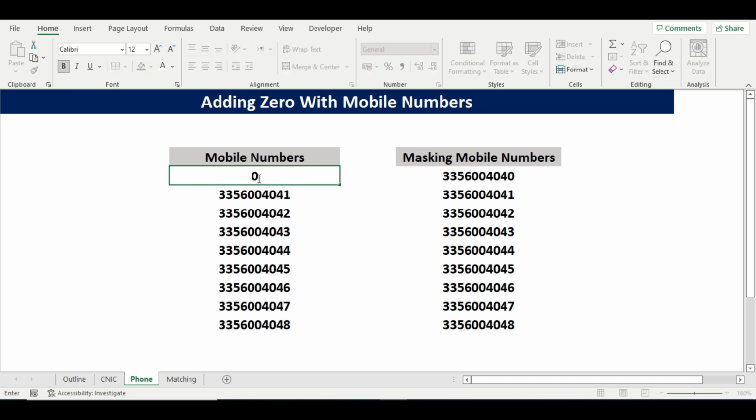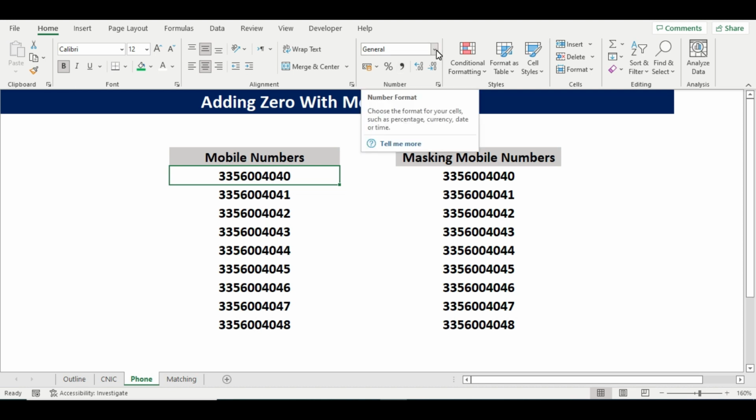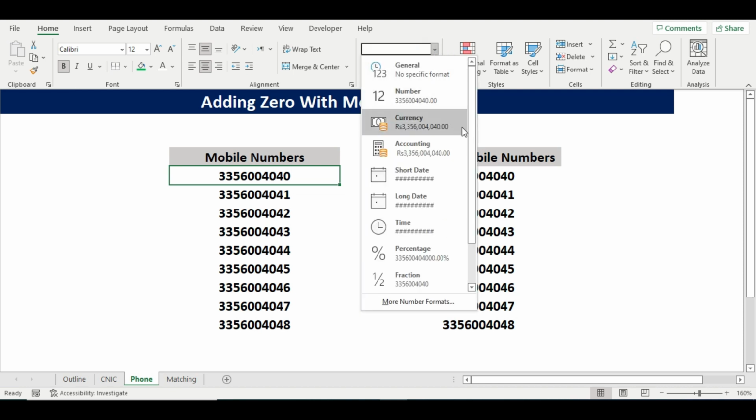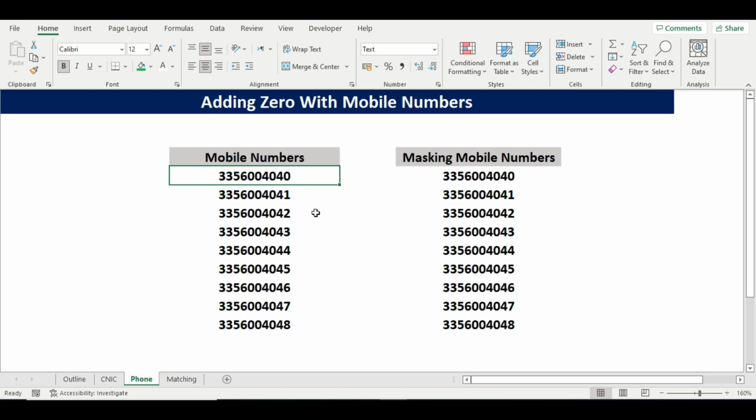If you want to write 0 with mobile number, you cannot do it by default. As you see, I'm not able to add 0 with mobile number, but you can add the 0 by changing the cell data type. Click on cell and go to number group. Click on the drop down and select text from the list. Now try to enter the phone number with 0. Press enter, and now you can add 0 with mobile numbers.